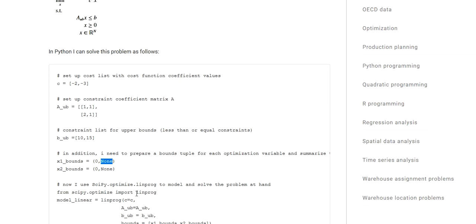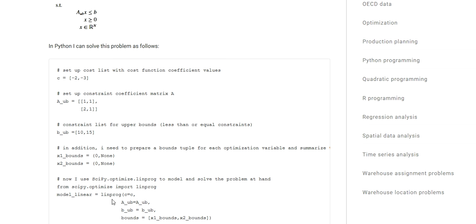Then I import the linprog function from SciPy, and I feed this information to it in form of parameters. So the first thing I provide is the cost function, then the coefficient matrix, then the constraint vector with the constraint values, and then a list with all the tuples that contain the lower and upper bounds for each optimization variable. And once I execute the linprog function, it will return an object. I save it here as model linear because this will be the solution to our problem.